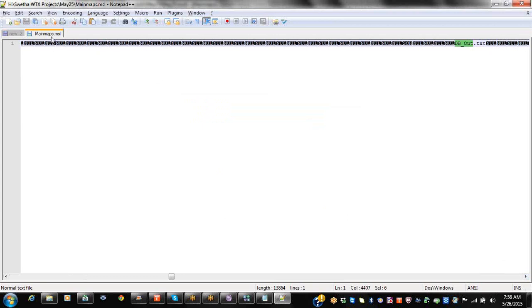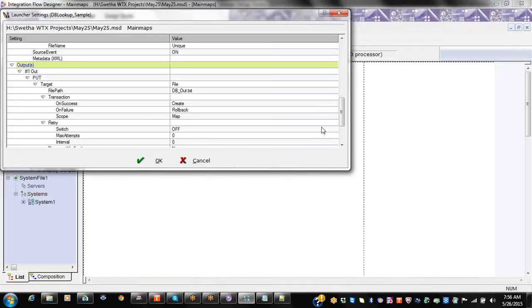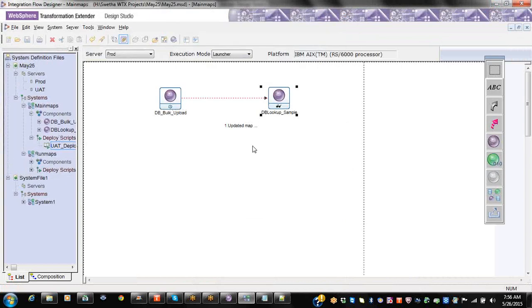Okay. So this is the MSL. It will be having map names and configuration, source event and timer event. This will be moved to the server when you run the deployment script.